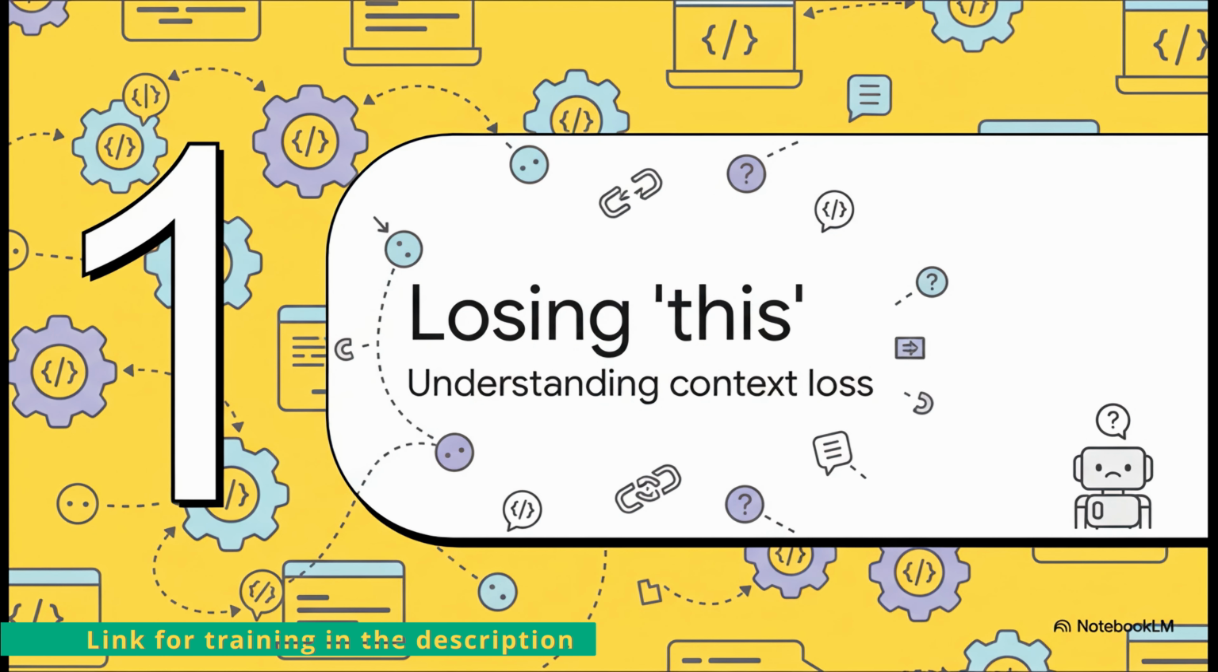All right, let's break this down. This whole thing has a name. It's called losing this. And it happens all the time. The moment you take a method away from its object and pass it somewhere else, like to a callback, it's like it forgets where it came from. The function loses its connection, its entire context.